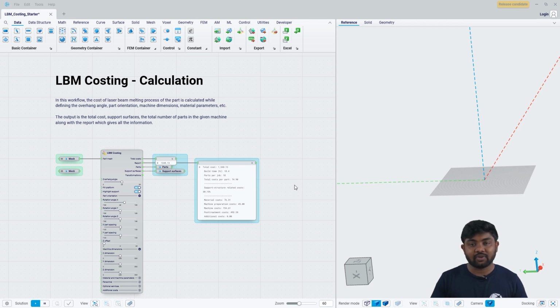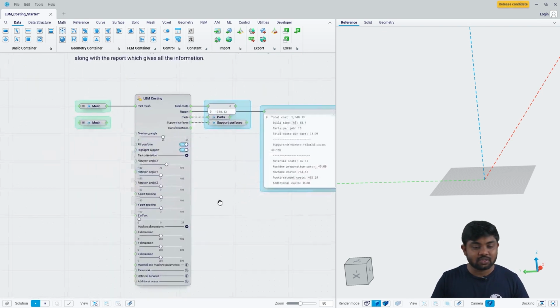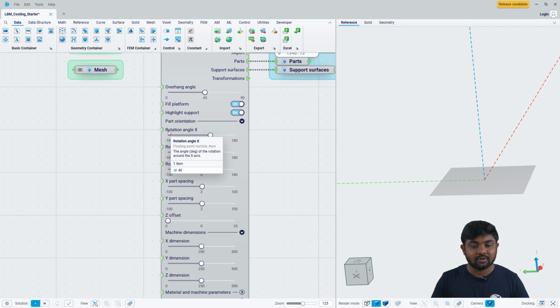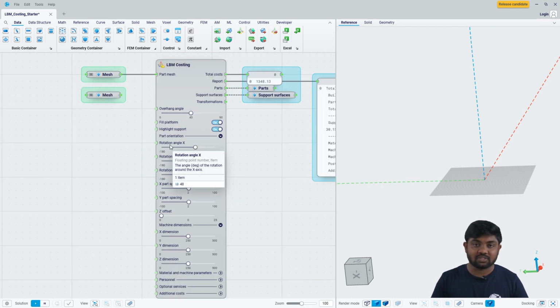In the previous session, we learned how to calculate the cost of an LBM part. In this session, we will learn the concept of design exploration and parametric optimization and how it applies in our case. In the previous session, we had only one orientation of the given part. That means we had not changed the angle of rotation of this part, and then we achieved the total cost and the number of parts that can be printed.